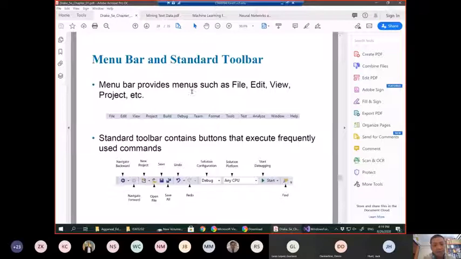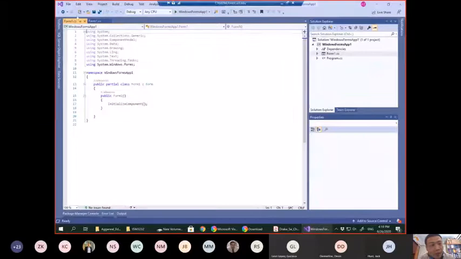So the menu bar and standard toolbar. If you see this one, we have a menu bar here, which is similar to, for example, Word or PowerPoint you have used. In this case, you need to save, this is the thing we want to use. And this is run. When you want to test your application, you can click here to run. For a complicated project, we want to use debug. We will learn it later.